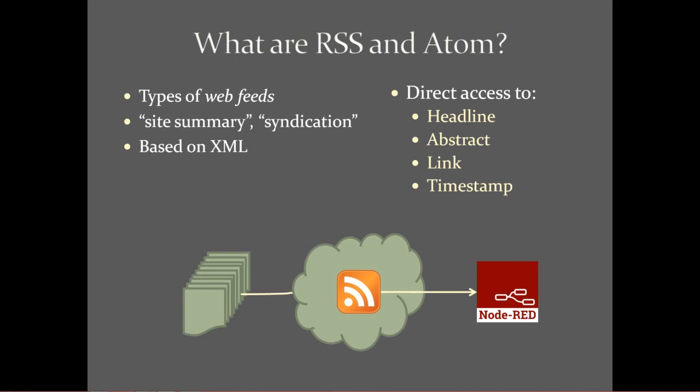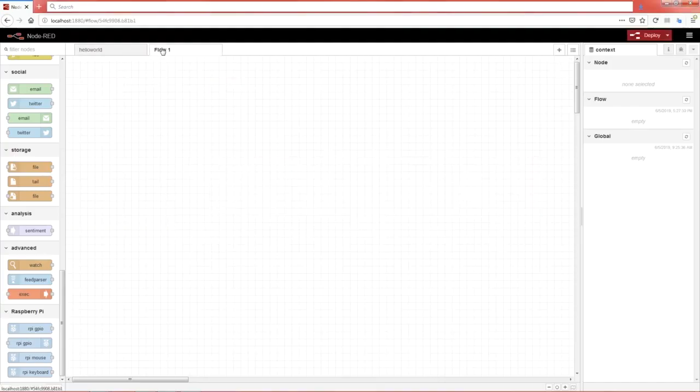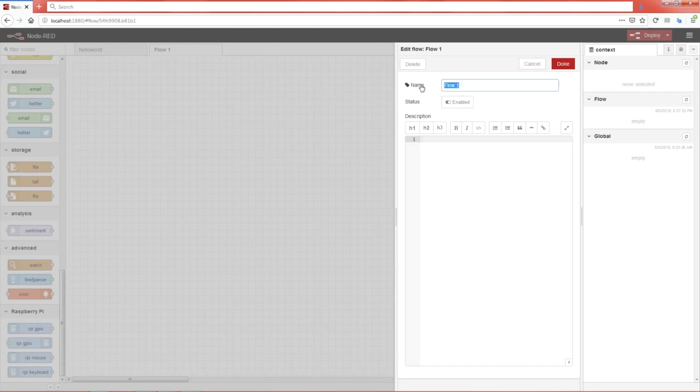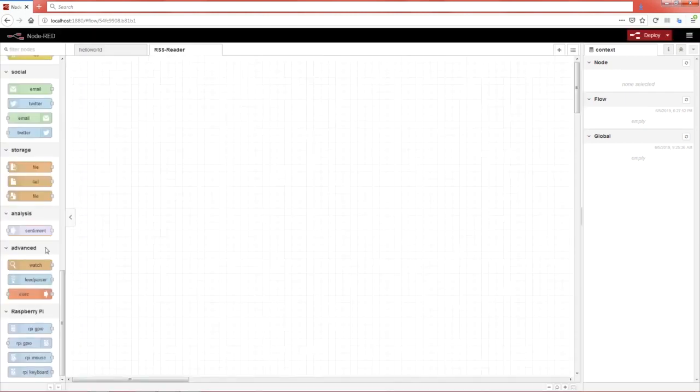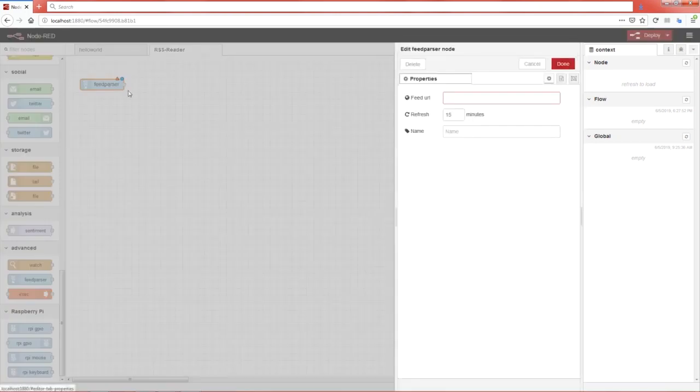So let's go and open Node-RED. Let's create a new flow and name it RSS Reader. Here you'll see there is one node called feed parser, and this is what we want to use. It's a very simple node. We only need to fill this with a URL and put the interval of minutes we want to refresh it. Let's use 1 minute.